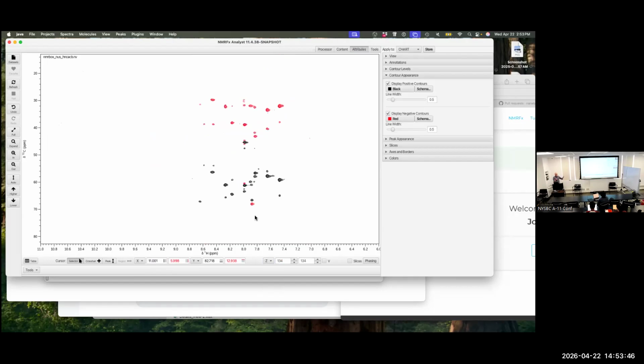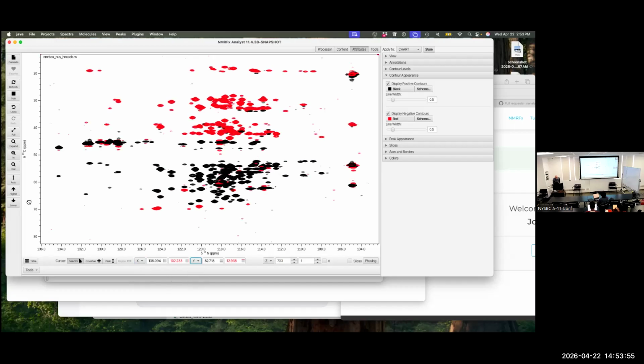Any orthogonal view: proton, nitrogen, carbon, nitrogen. I feel like with the NUS stuff, I like to put nitrogen on the x-axis and carbon on the y-axis. That's the indirect dimension where all the NUS artifacts are going to appear, so you can see them nicely. But that's NUS processing.